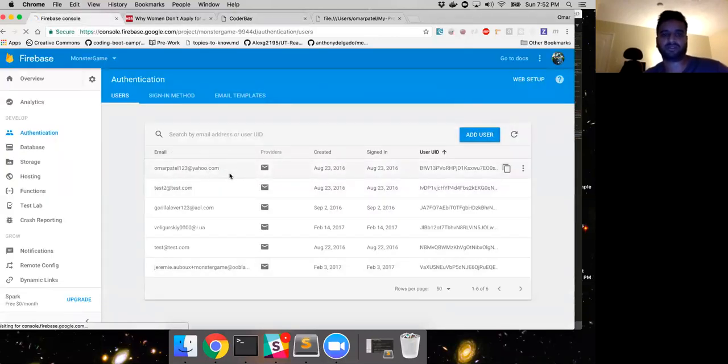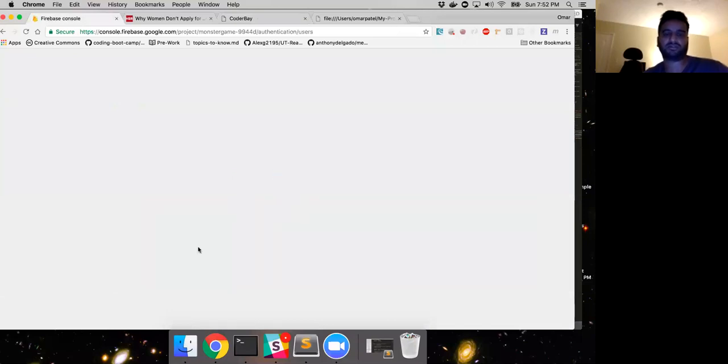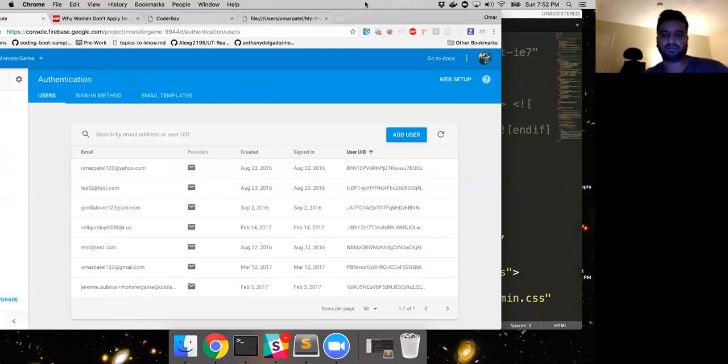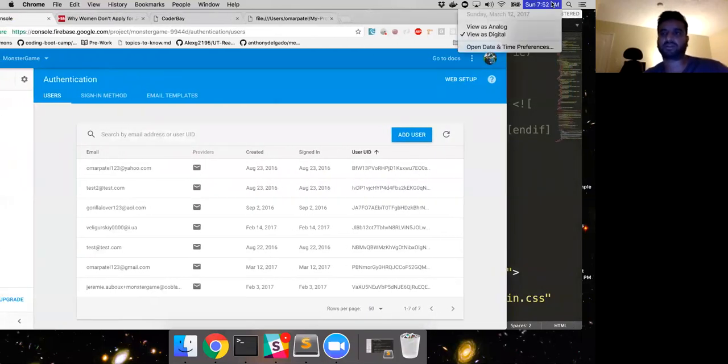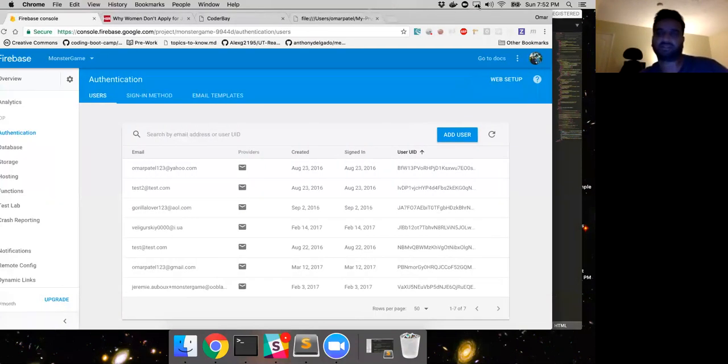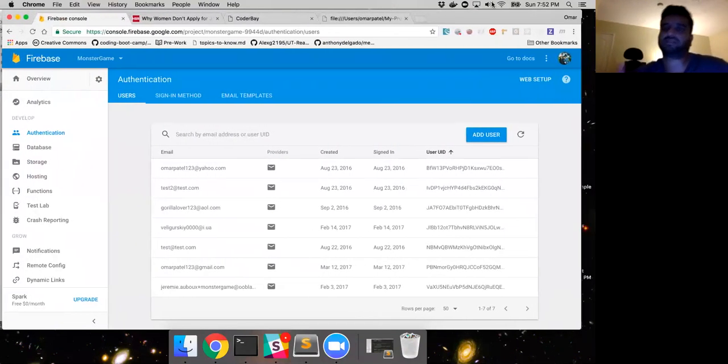So if I refresh this, you can now see that Omar Patel 123@gmail.com was created on March 12th, so that's today, and I'm given a specific user ID as well. And I'm able to use that user ID however I wish. So it's really interesting how the authentication works. But again, that's way beyond what I want you to understand at this initial part.